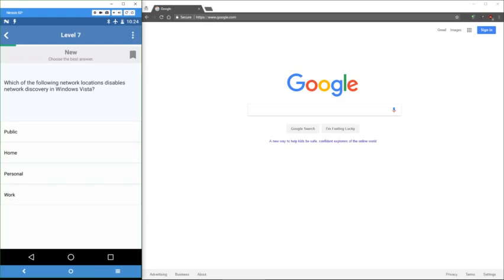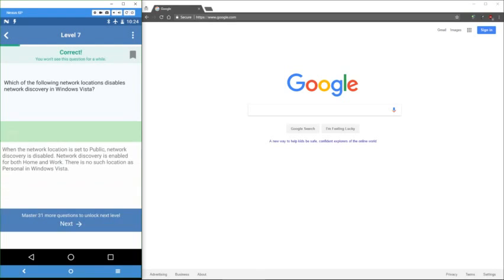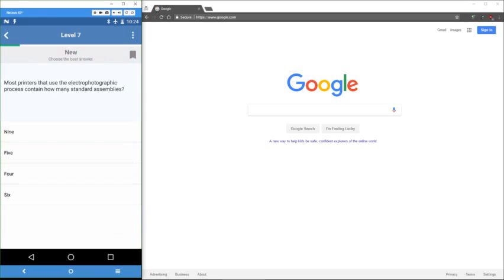Which of the following network locations disables network discovery in Windows Vista? Which of the following network locations? Let's go public, right? Yeah. I don't want y'all seeing my nudes.